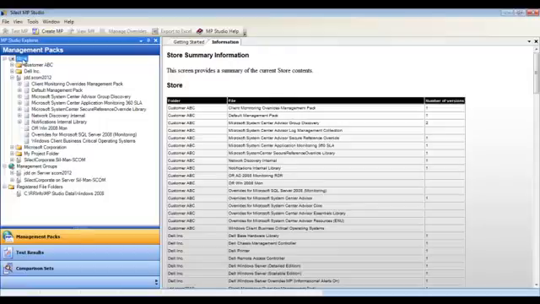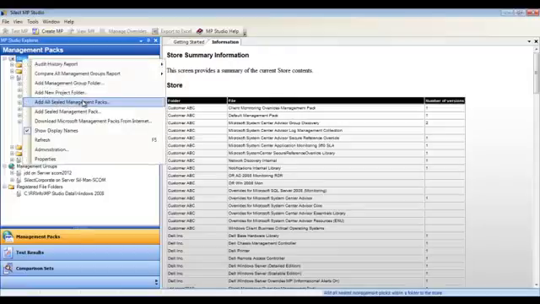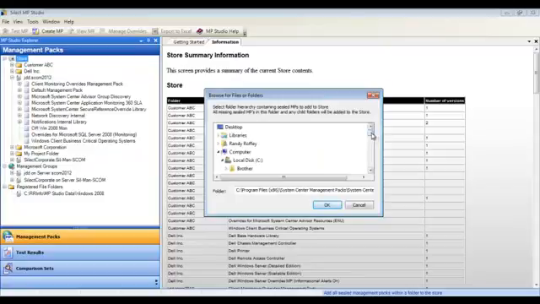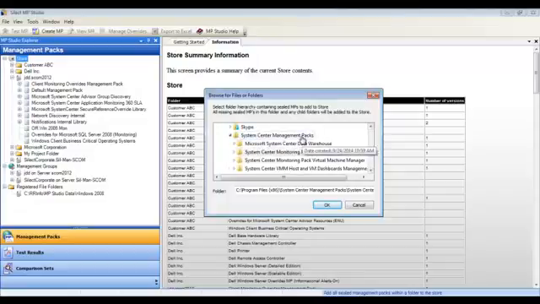Let's actually do this. We'll go ahead and use the feature add all sealed management packs. And I've already downloaded some MPs. They're in program files. Let's scroll down here. Here's my System Center Management Packs folder, and I've got the SQL MPs right here, and we'll go ahead and import those necessary references.